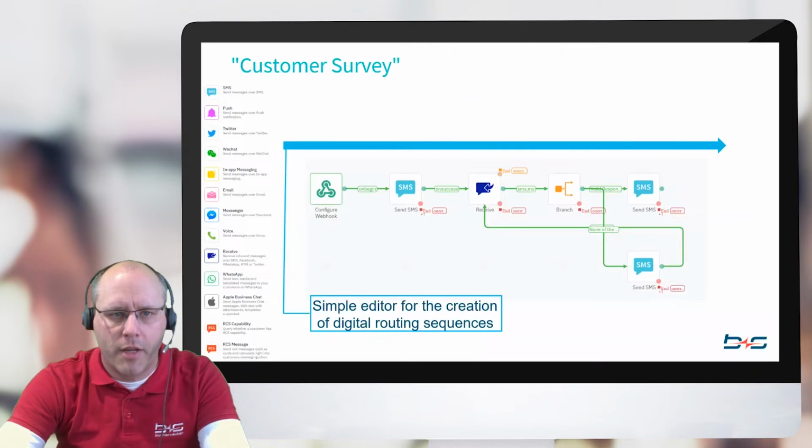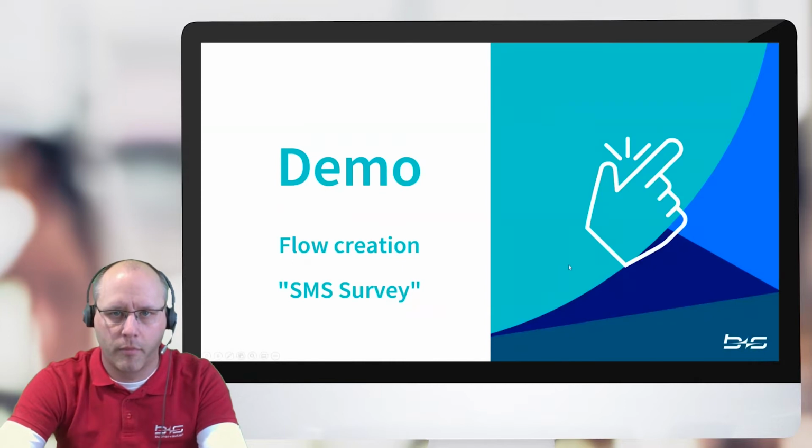For that, you can start off a flow within Webex Connect. Have a look on the left-hand side. There you see all possible channels that can be used within this interaction. SMS is only an example. Imagine if you go for a WhatsApp or even a WeChat communication within the digital world. Let's have a look at the system and see how easy it is to configure an SMS survey.